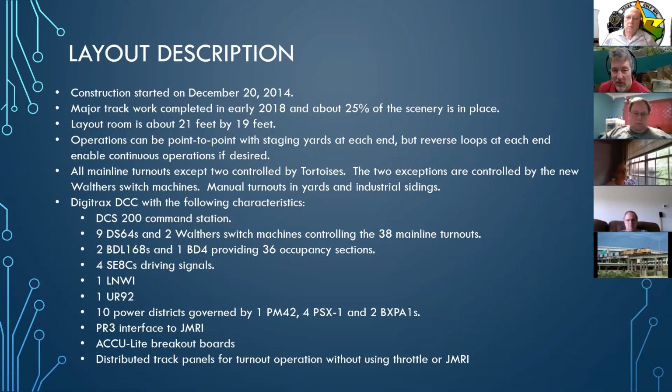All the mainline turnouts, except for 2, are controlled by Tortoises, and those 2 are controlled by the new Walthers switch machines, and then there are the manual turnouts in yards and industrial sidings.